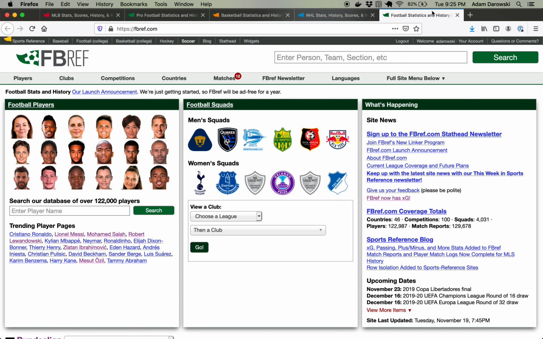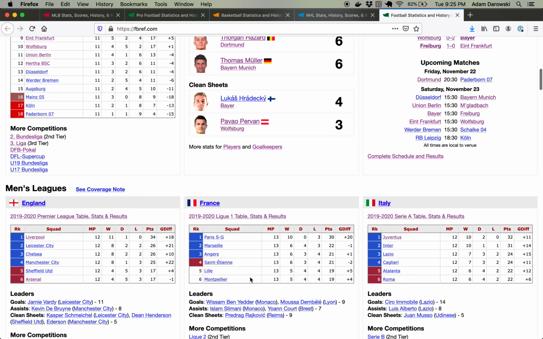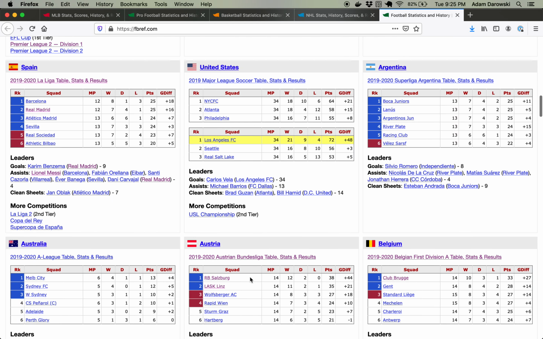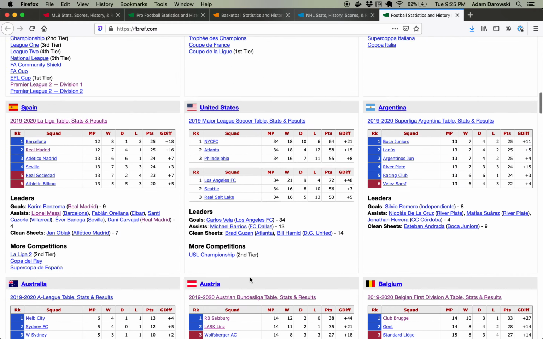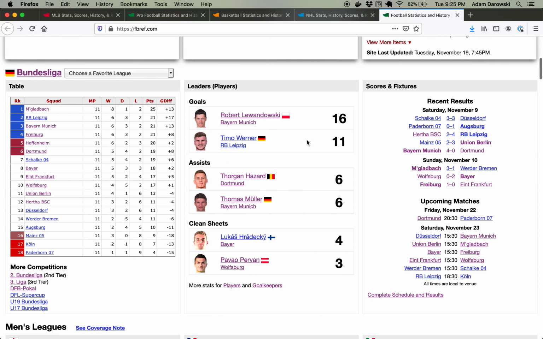So the first thing you'll see on the homepage, you've got a module for players and for squads so you can search them. But what's really cool is you've got modules for every single league that the site supports. And you can pick a favorite one that goes into a little bit more detail. So I've picked the Bundesliga. I'm going to warn you right now, I'm a huge German Bundesliga fan.